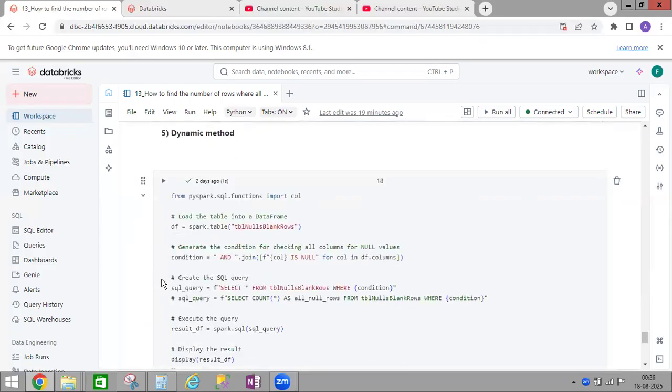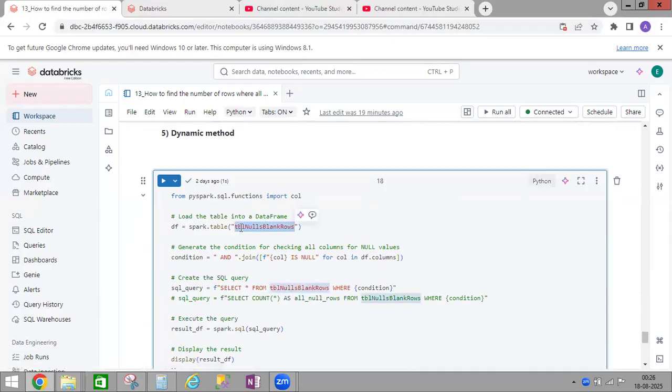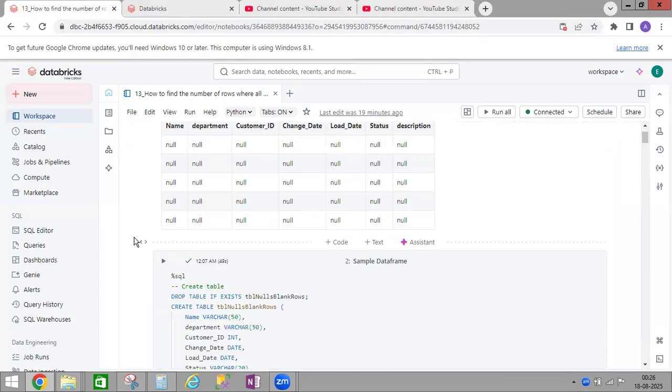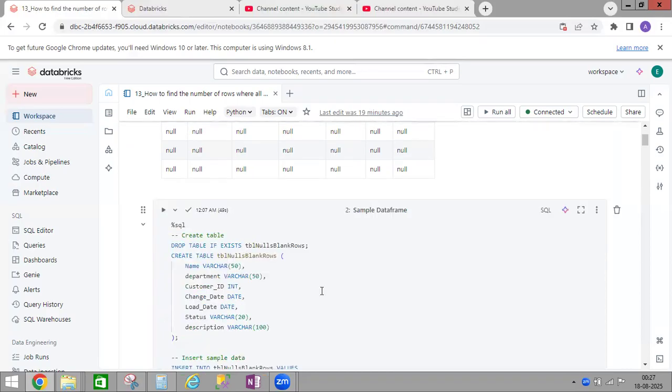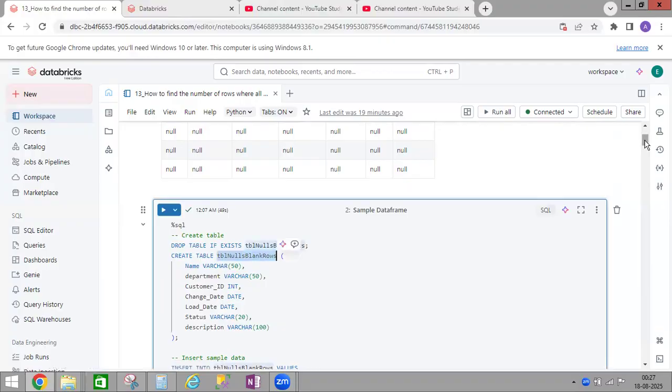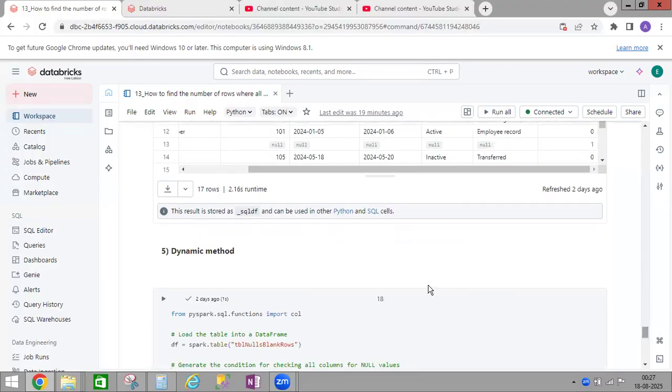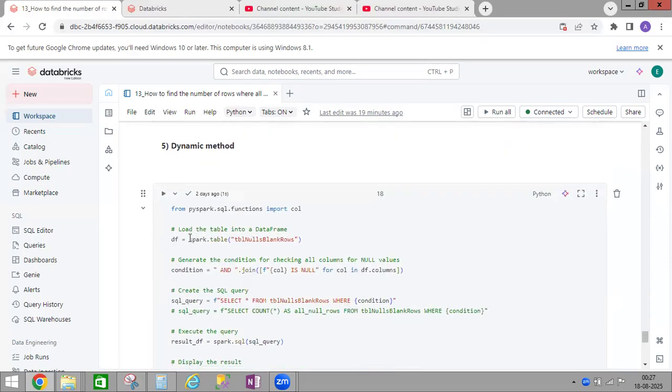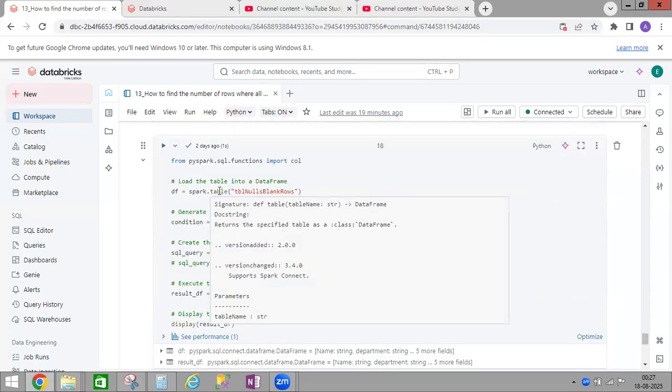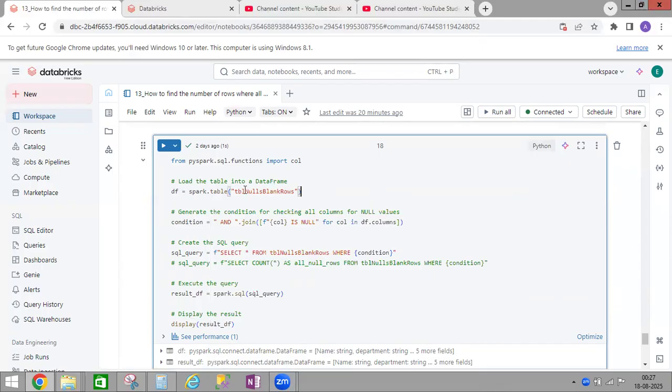The next method is a dynamic method. In this method, I already have this particular table. Initially I created this table, and the table name is TBL nulls blanks rows. Here I'm using spark.table and giving this table inside it. So this table will be loaded into the data frame.